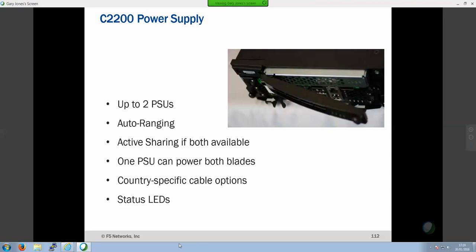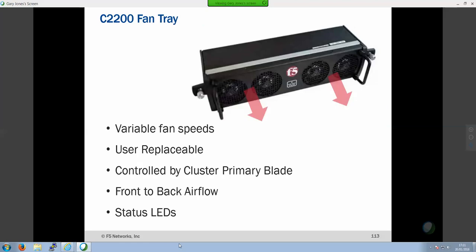And fan trays have variable fan speed. It is a user replaceable part, just like the power supply, so you can swap it out. One thing I will tell you is that there's a 30-second window. So here's the story. Let's say this fan tray needs replacing. You get some errors in your log saying fan trays went bad, get another one. Don't pull out the bad one, the defective one, until you have your replacement one ready to go.